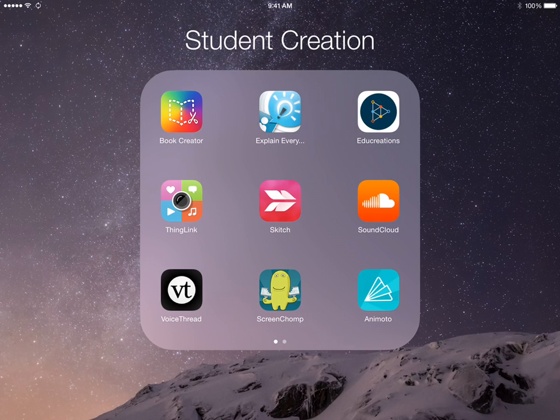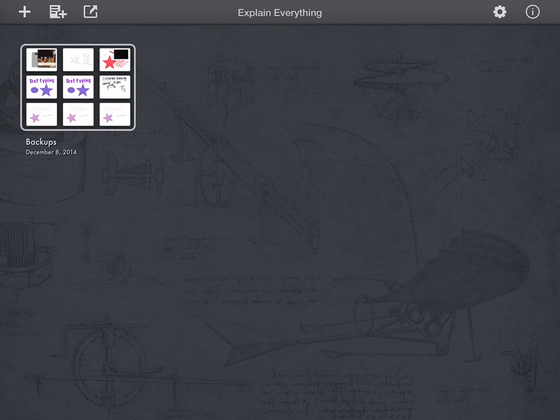So the Explain Everything app is on the iPads, and you need to look and find what looks like a blue exclamation point in a speech bubble. So you'll click on the Explain Everything app, and when you open it, it'll say backups maybe, if anyone has made anything on this app on the iPad. If not, it'll just be blank.